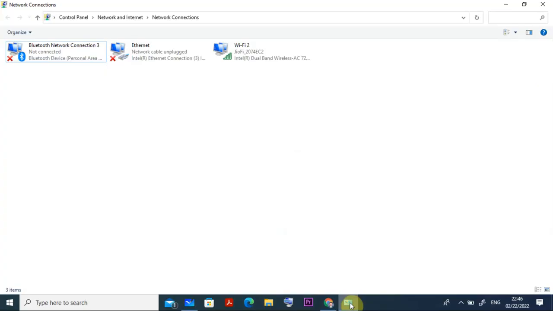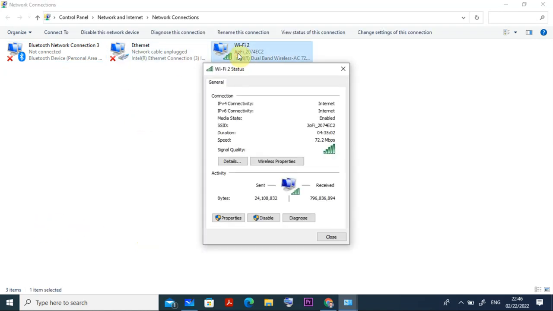So it is showing clearly the Bluetooth network connection 3, the Ethernet connection 3, and Wi-Fi. Now I am connected to Wi-Fi, that is Jio-Fi I am using. If you go to Ethernet connection, then you have to plug it in. While I am double clicking this Wi-Fi, you can see IPv4 connectivity, internet, IPv6 connectivity, SSID, duration, something like that. Also the speed is 72.2 Mbps.